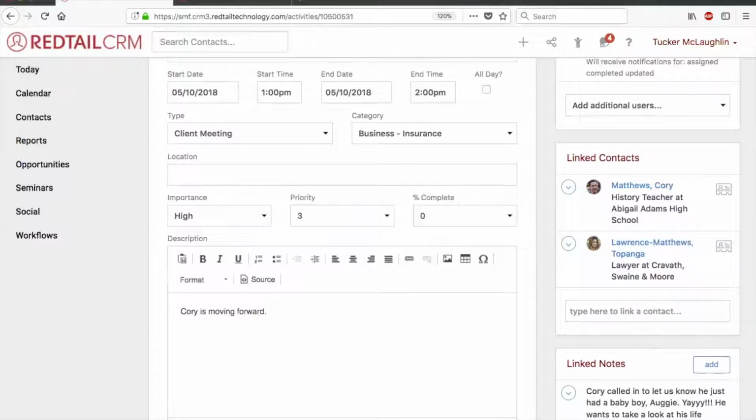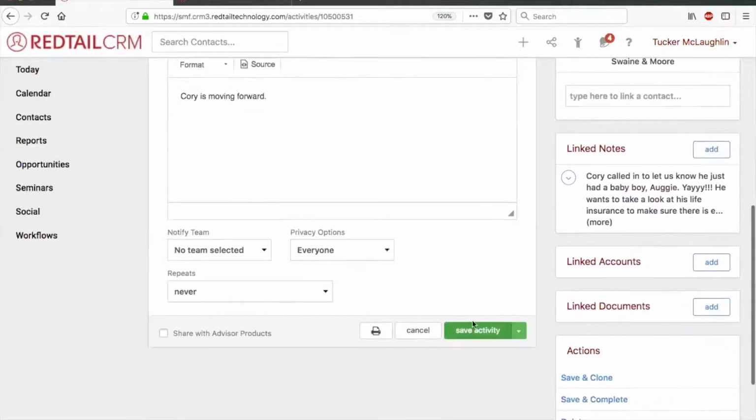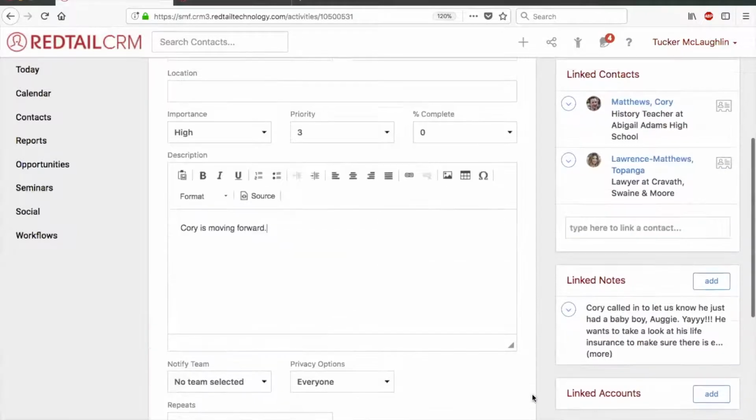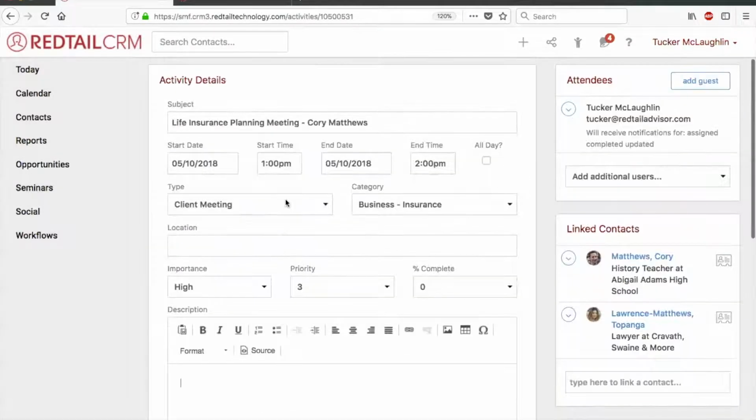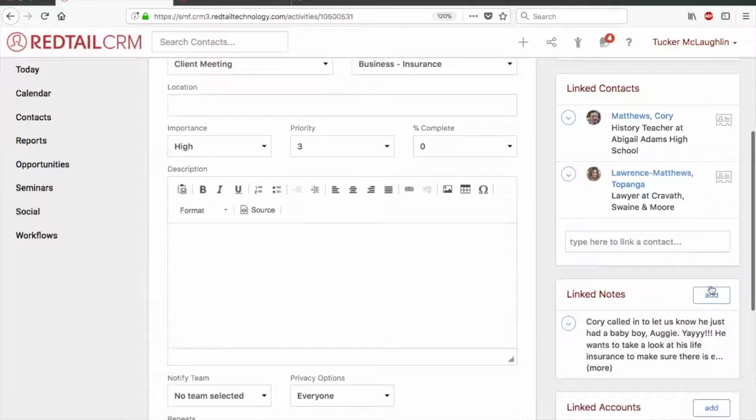And the reason why is because when I go ahead and save this activity, or I save and complete this activity and I finish it, all of that information is going to stay right in this description. Where I want to put meeting notes is over here on the right hand side under link notes. And the reason why is because I'll have content within this activity, but also the link note will actually save to his contact record.